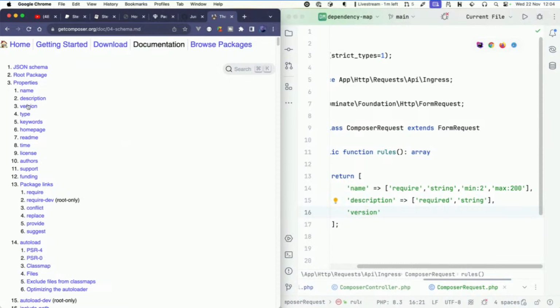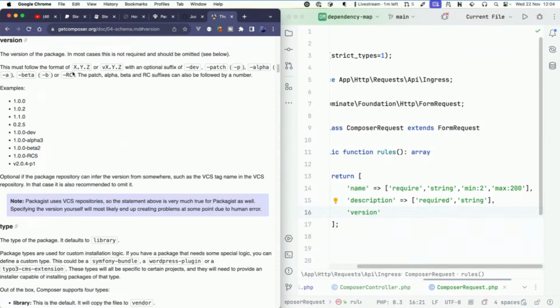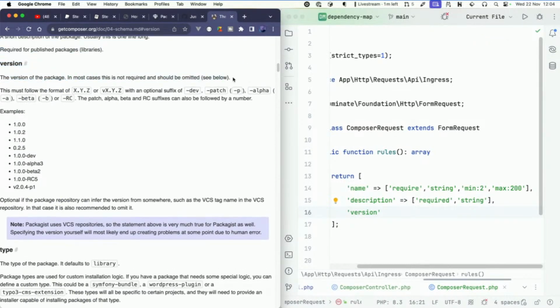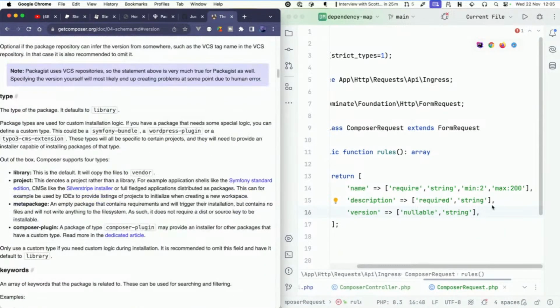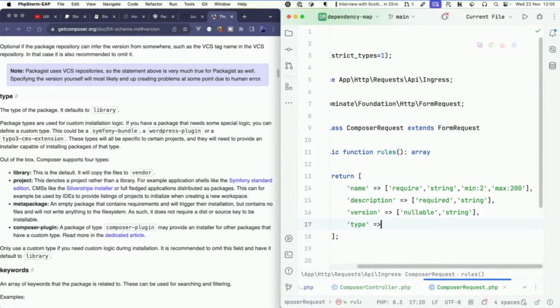version, should be omitted. Nullable, it should be a string. Type. Defaults to library. Nullable should be a string. So not everybody adds that. That's fine.